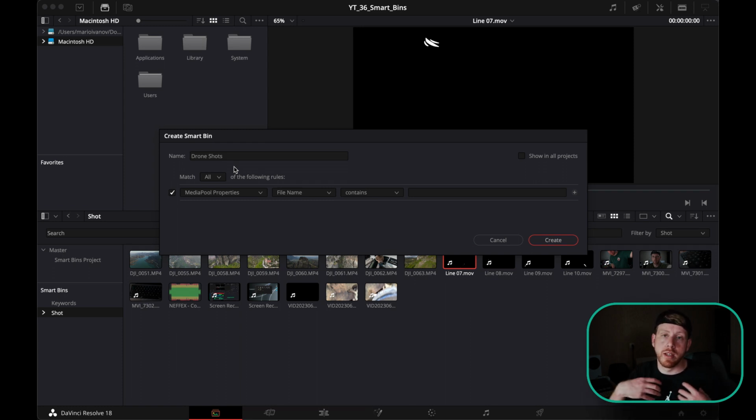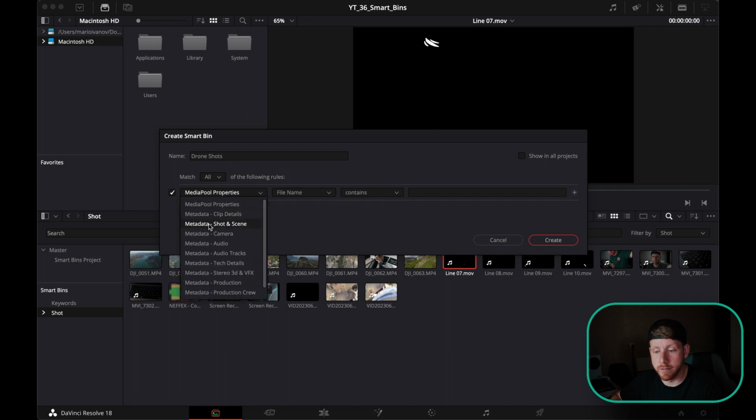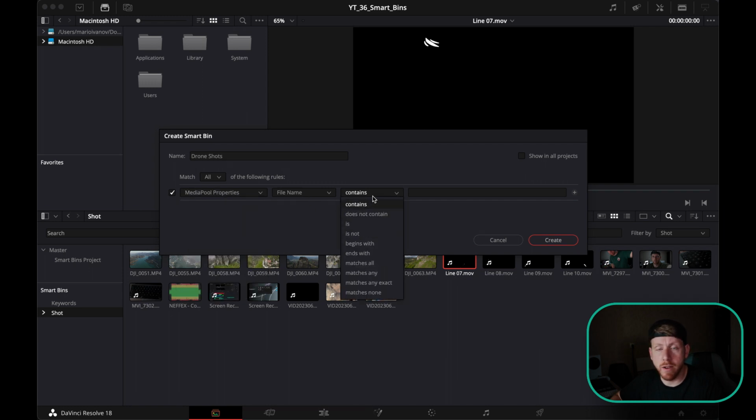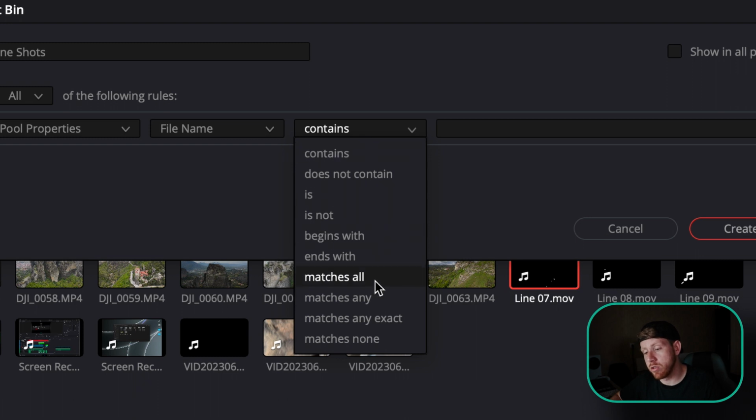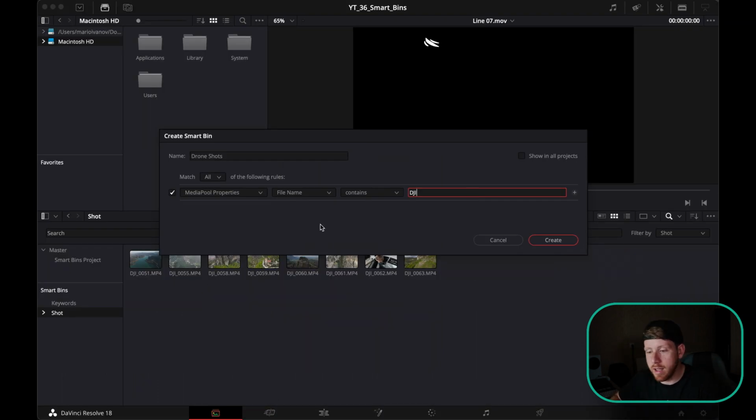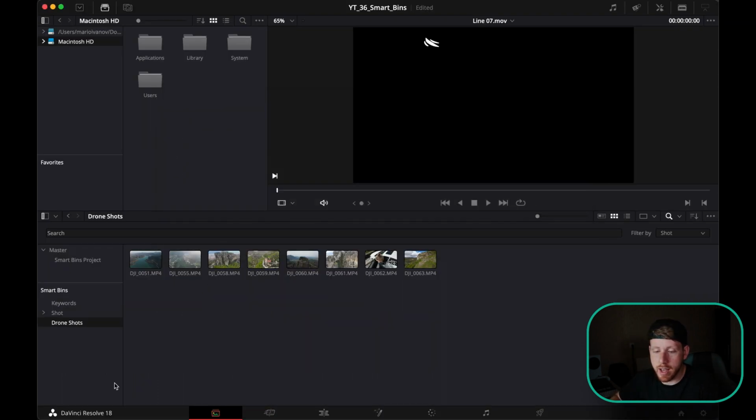Simply because I'm using a DJI drone, the way DJI names their files is by simply going DJI at the beginning of every file. So here I would have to have the media pool property setting, then file name, and then contains. If I want to be more specific, I could say matches all. So it's DJI, and then I automatically have a folder that contains all of my drone shots.